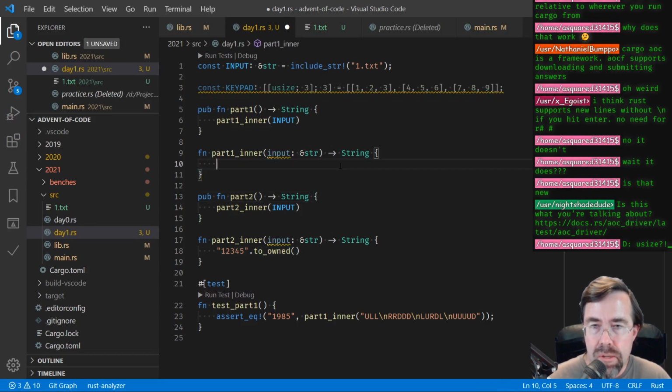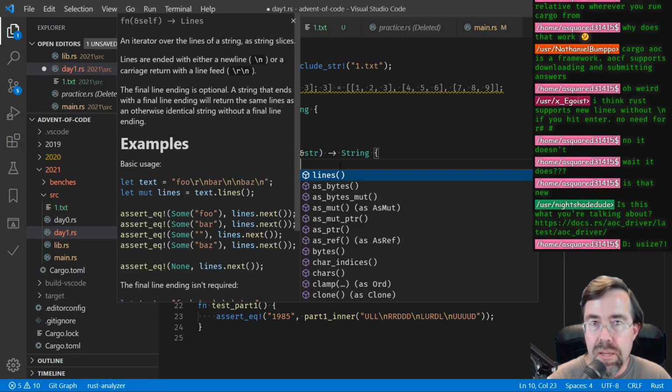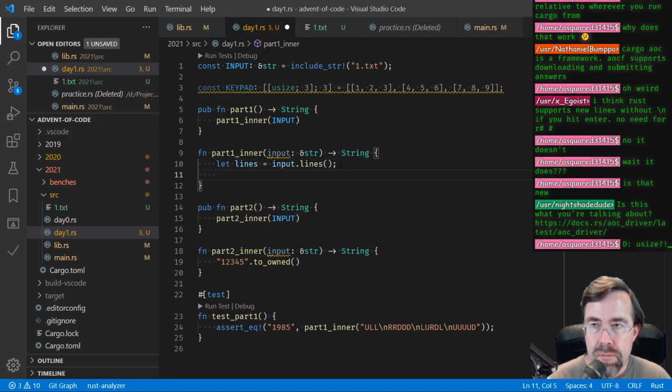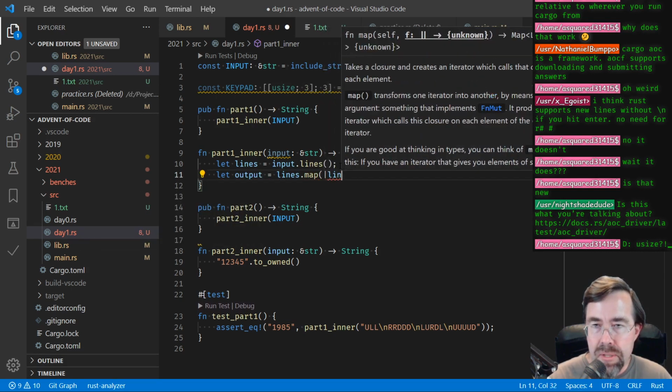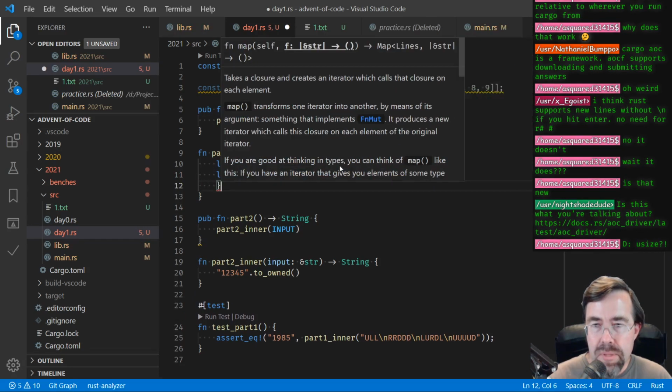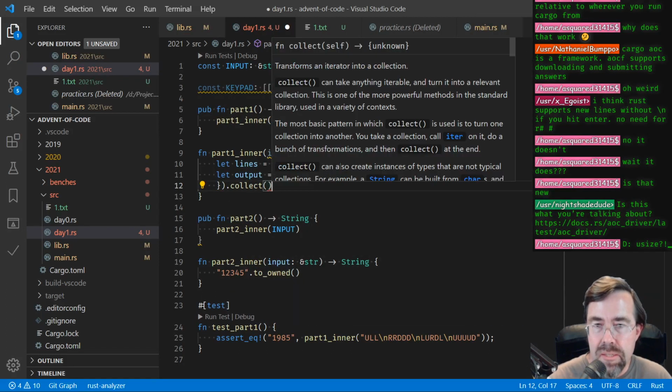Given our input, we want to divide that into lines. And for each line, we're going to get a character of our output, and then we're going to combine them together. So just doing them one step at a time. Let lines equal input dot lines, and then let output equal lines map to something, and then collect.